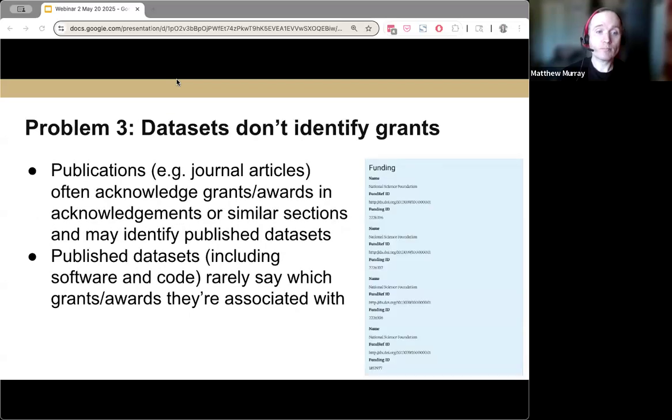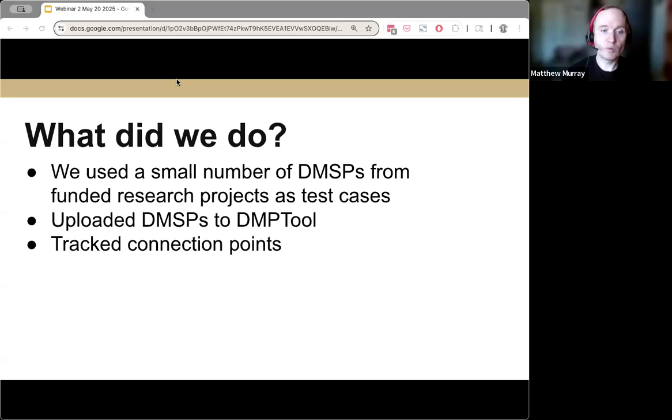Next slide. The next problem was that data sets don't identify grants. Publications like journal articles often acknowledge grants and awards in acknowledgements or similar sections. There's an example on the right there from an article that gives the exact funding information. And many articles also identify published data sets, but published data sets, including software and code, we found rarely say which grants or awards they're associated with. And so this causes a major problem.